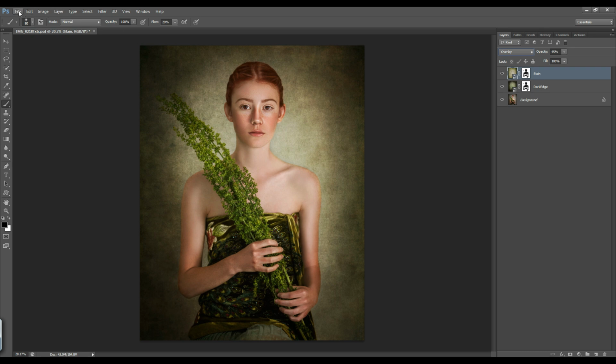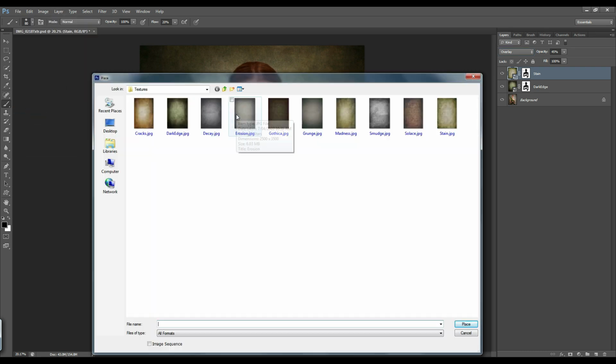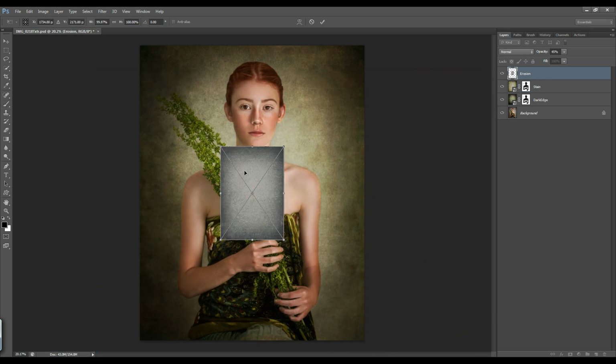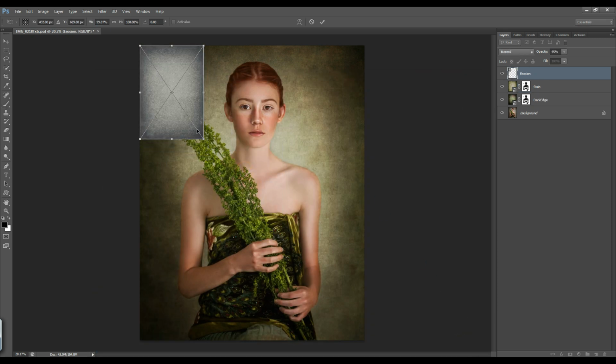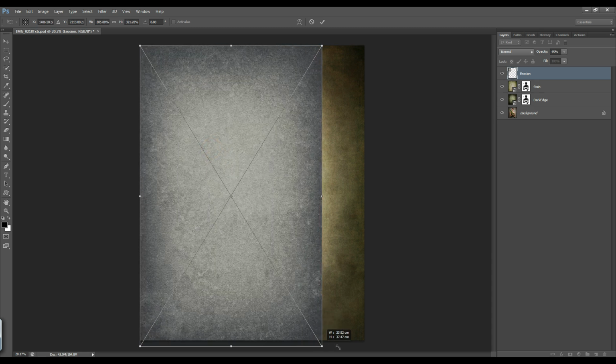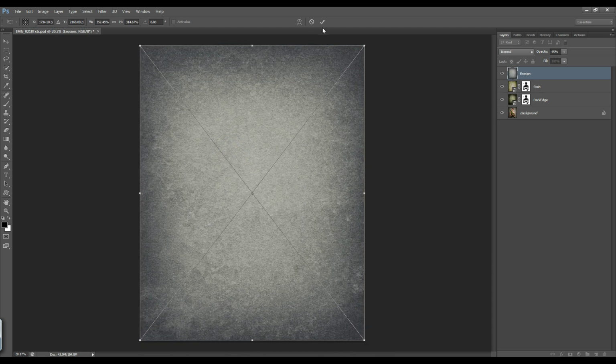I'm now going to add another texture style. I always like adding at least 3 of them to create that nice effect and give it that painterly look. So the more you add, the more depth and dimension the image will have. Now resizing it and hitting OK.